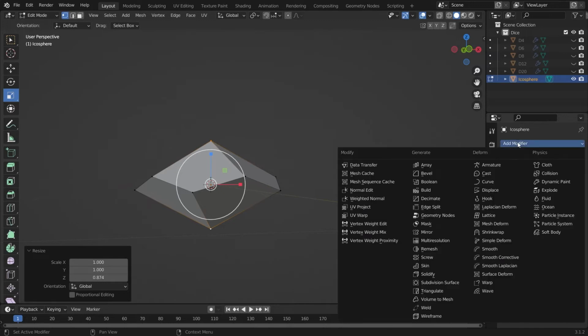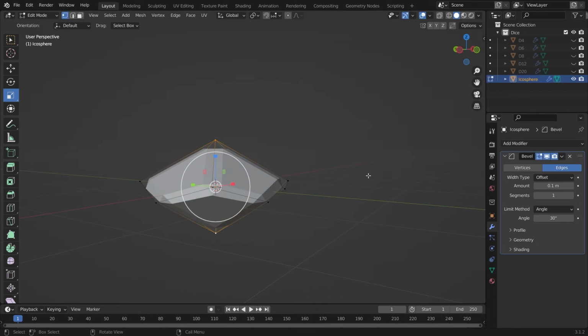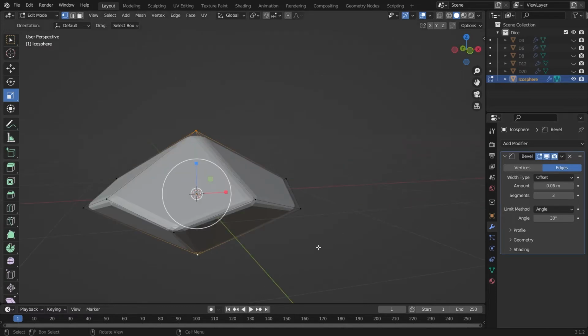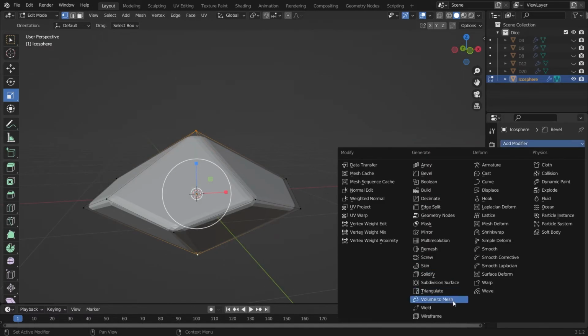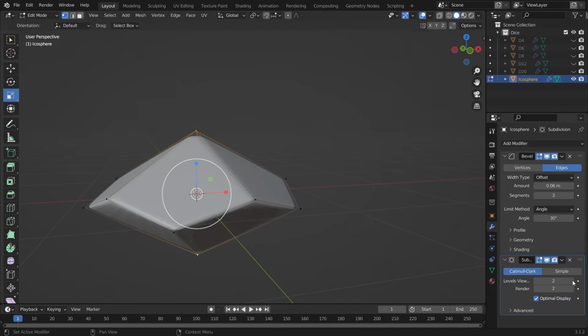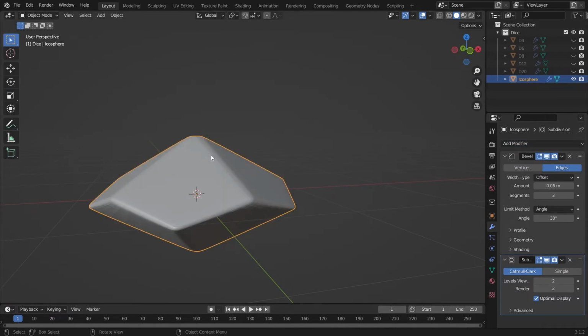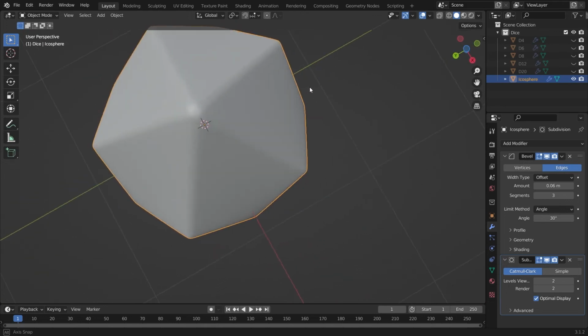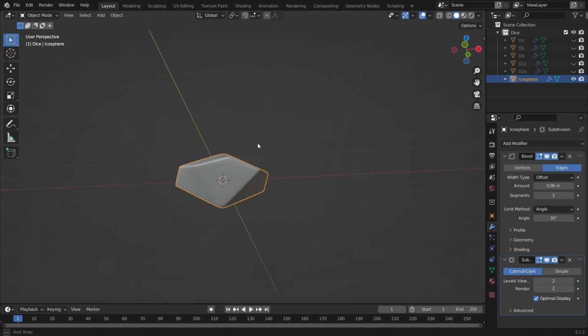And then we're going to go over to our add modifier, choose bevel, and then make the amount 0.6, let's say. Let's bump the segments up to 3. So now we want to add in that subdivision surface. Bump that up to 2. Tab back into object mode, right click on the object, choose shade smooth, and now we have a D10.